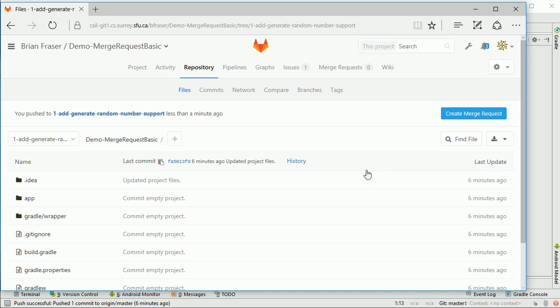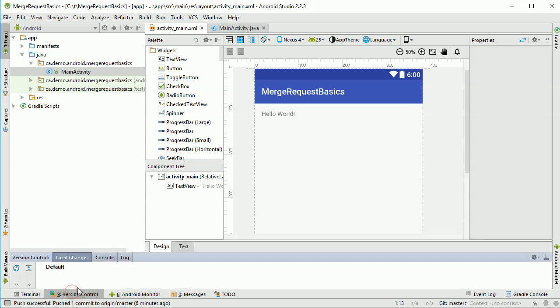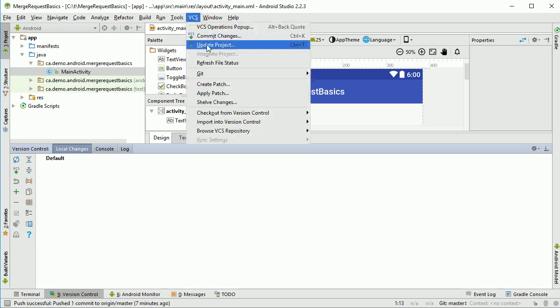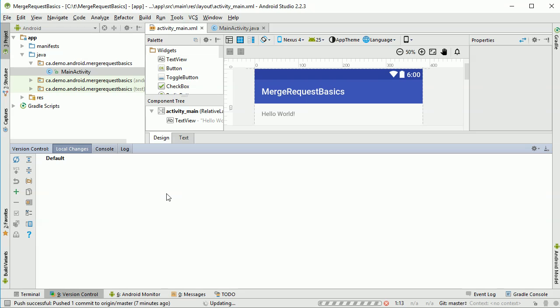Now I need to start working on that, so I'm going to switch back to Android Studio. Again, I've already done a pull from the repo. I can show you how I do that again. I'd go down here under version control, and let's just expand that up. I'm going to do an update. I might as well do it through here, the easy way. Update the project. I haven't got any local changes. It should already be updated. Nothing happened. Okay, so let's start.